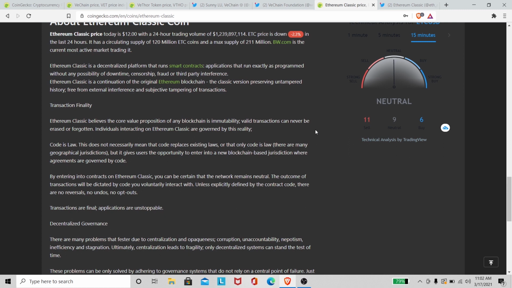So on the regular Ethereum, it's not designed to store all the transaction history. All it does is remember the last block that was created. So I guess on Ethereum Classic, they just keep everything. All transactions, but valid transactions can never be erased or forgotten. So that must be the difference then.